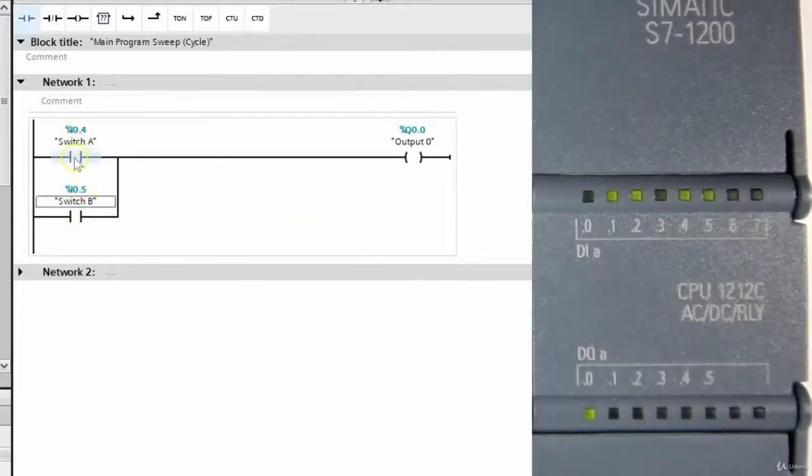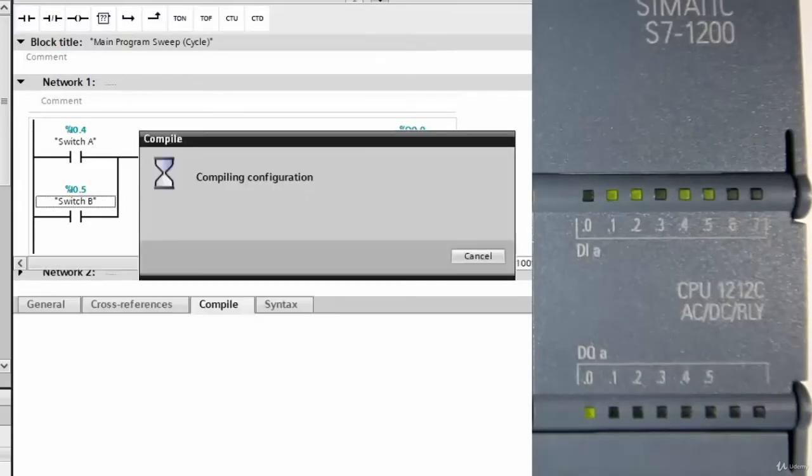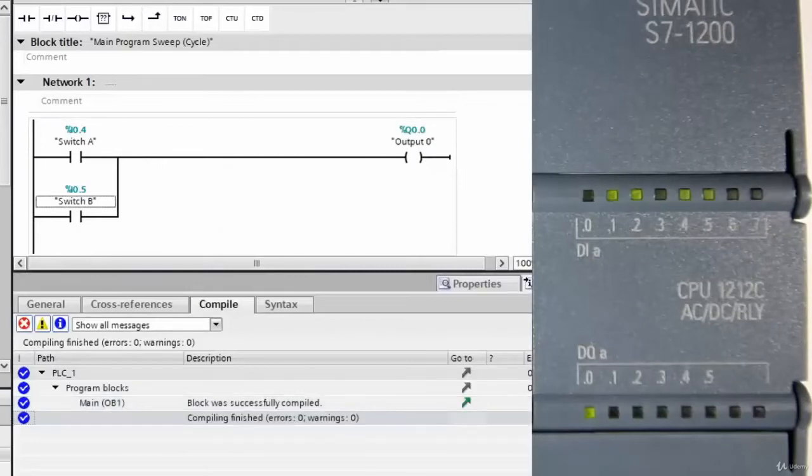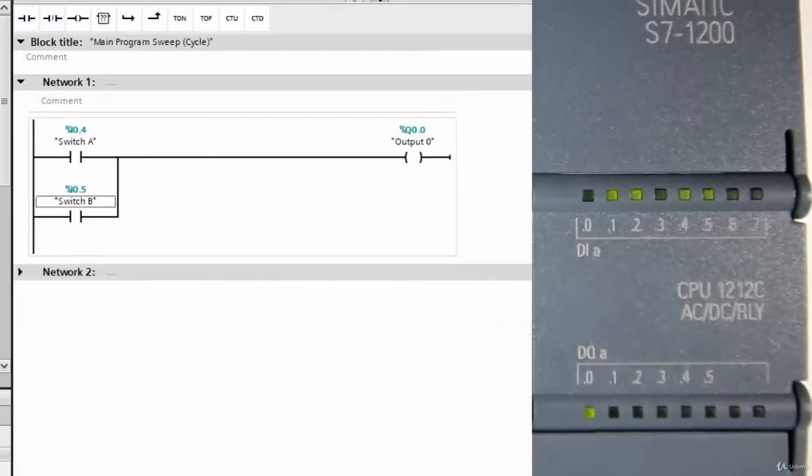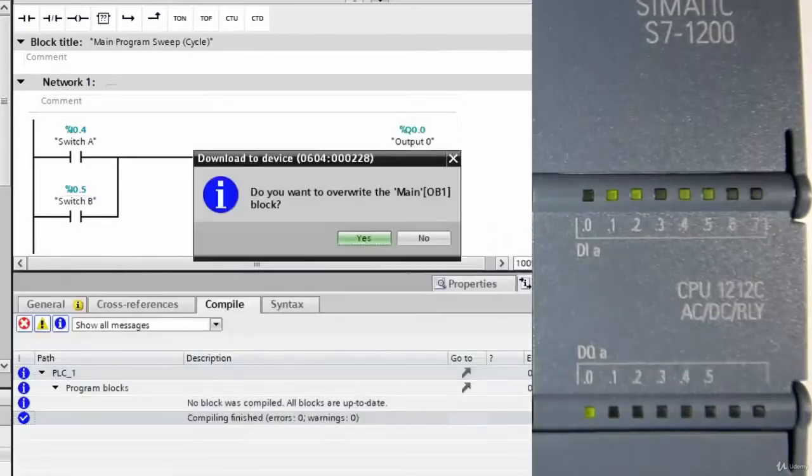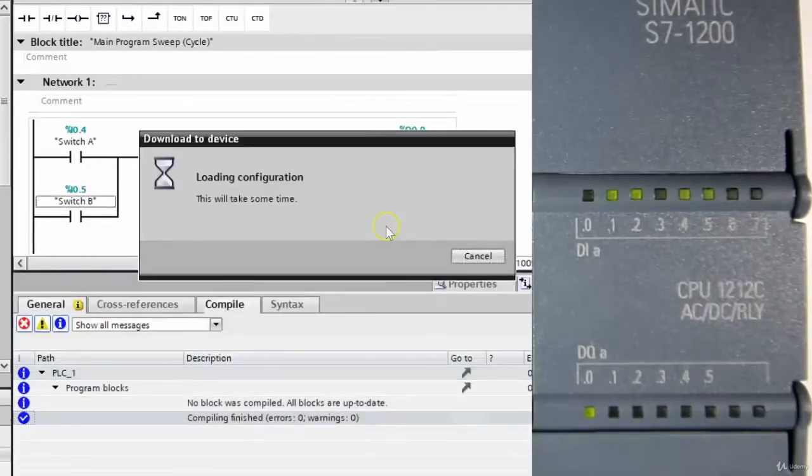So now we've got an OR circuit. So this or this have to be on in order for my output to be on. We've already established communication with the PLC. So the next thing would be to quickly compile it. Beautiful, no warnings. Very nice. And now we're going to download to the PLC. We're going to overwrite the program that's there.